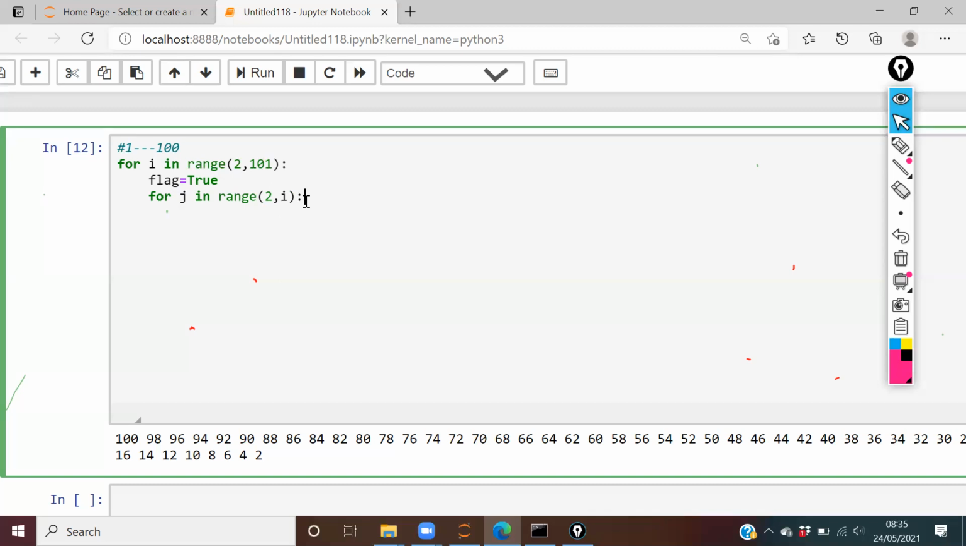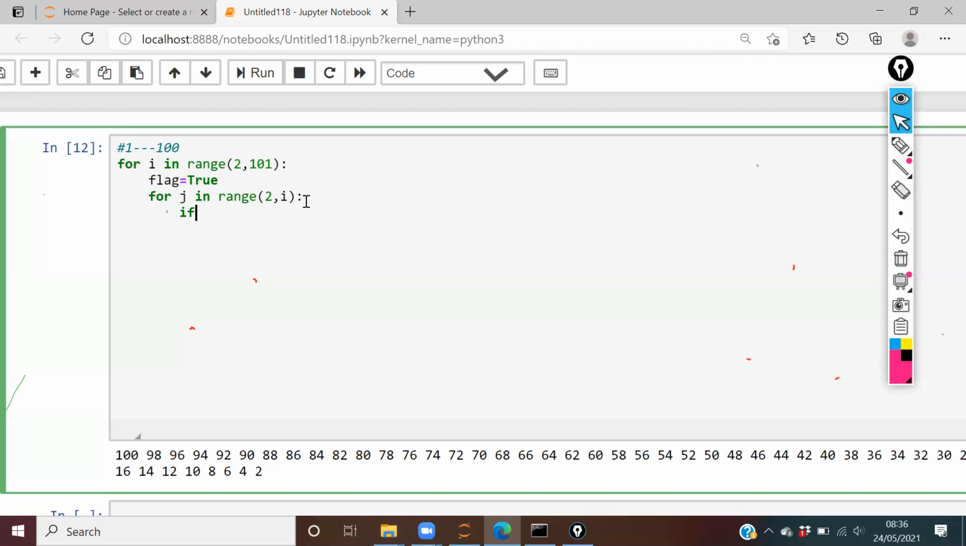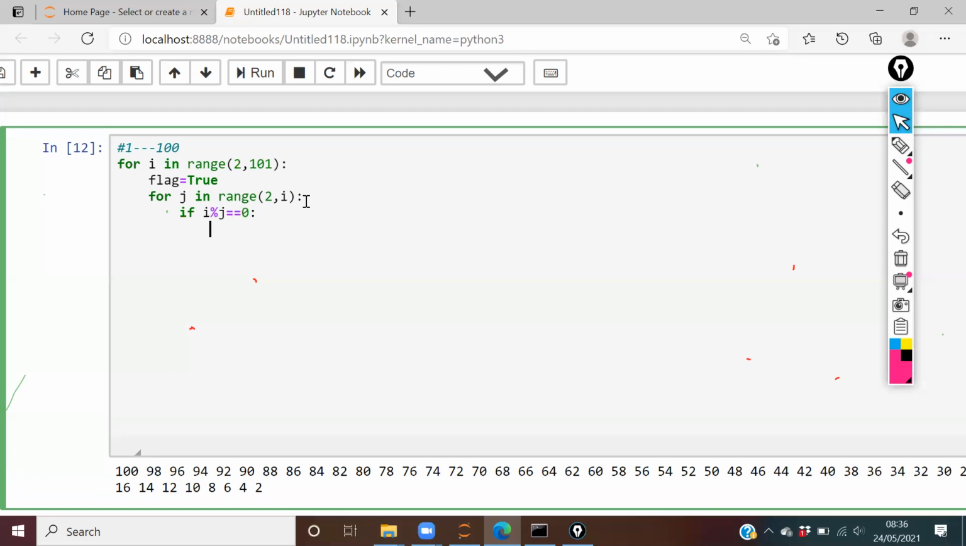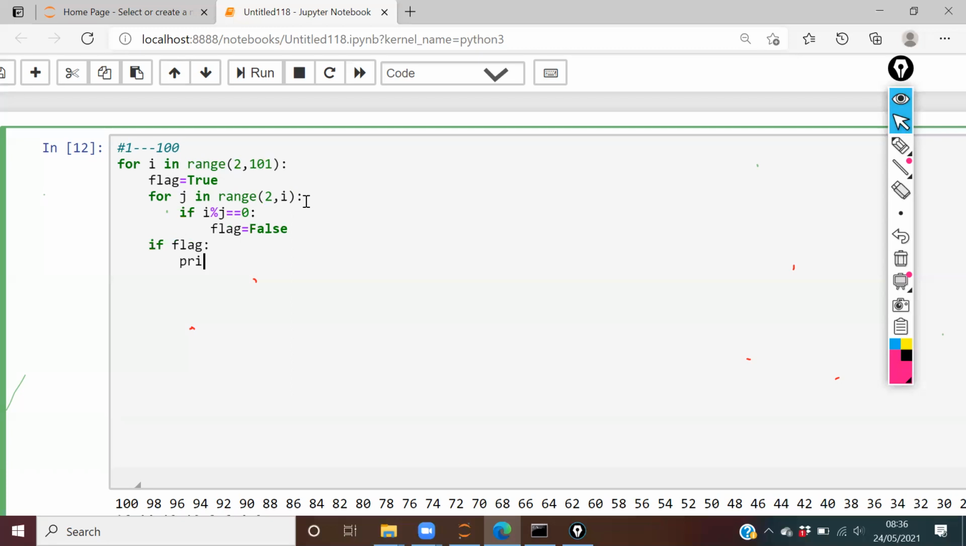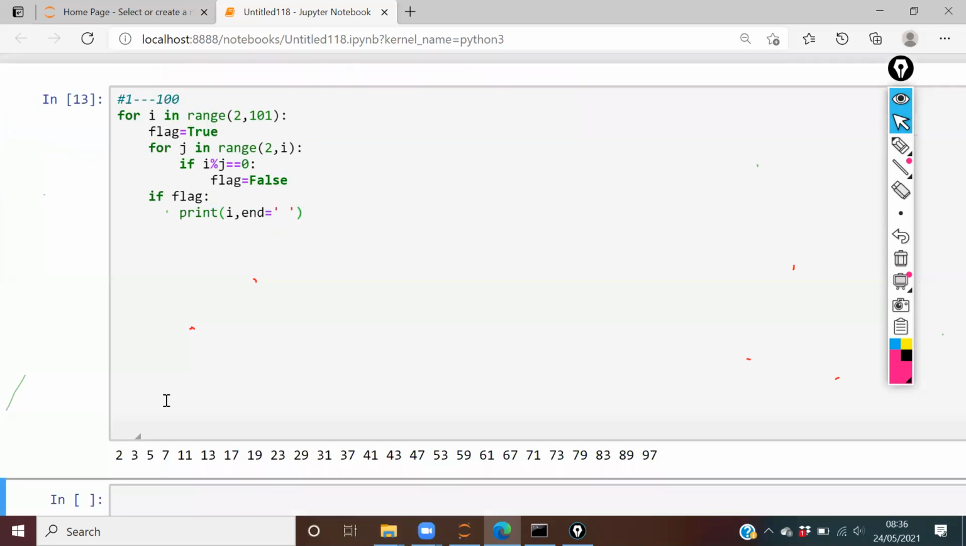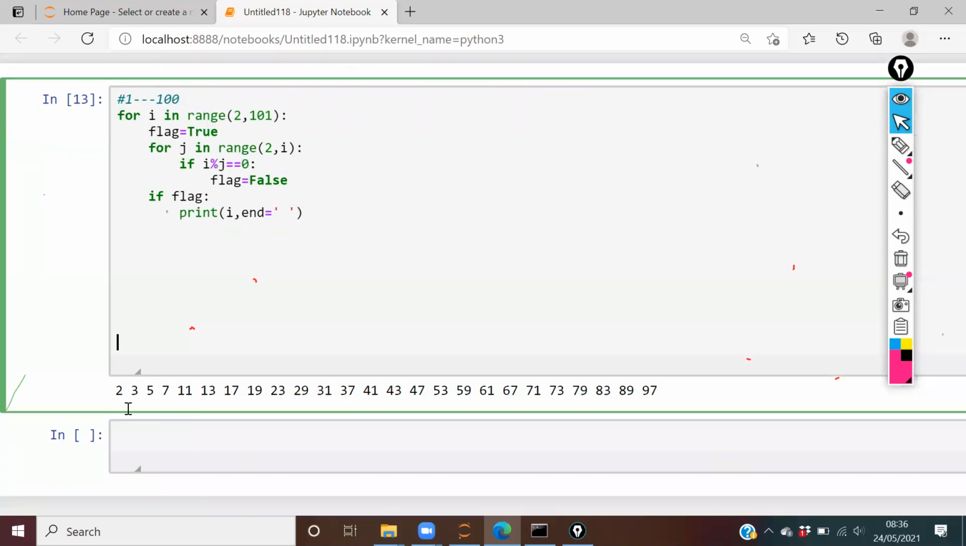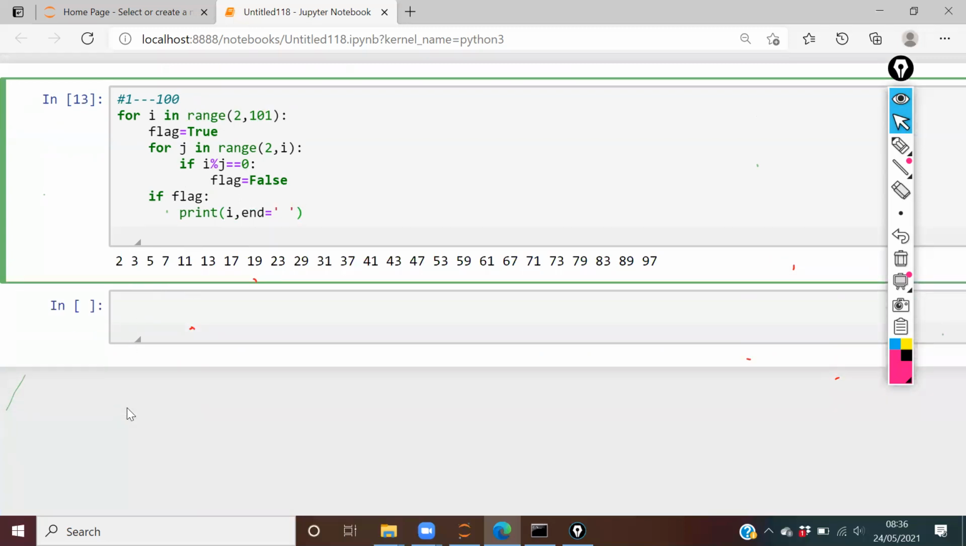Now here, if i modulo j equal to 0, then immediately change the flag to false. Then let's verify: if flag remains true, what does that mean? You print that i value. Simple, guys. That's all. Is it not all the prime numbers from 1 to 100, guys?